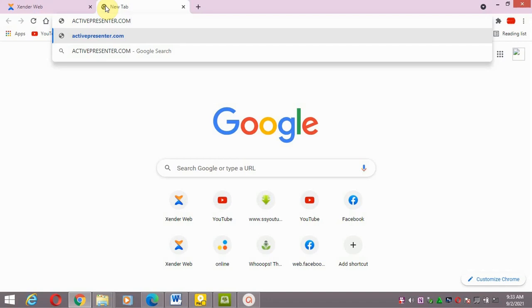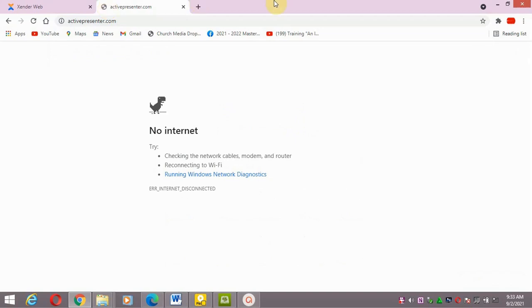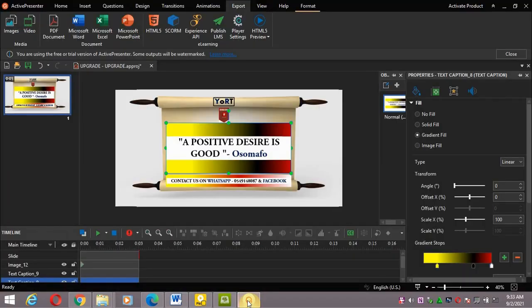I don't have connection here, so just get connection and make sure you go there and get the result, then download the software. After downloading it, run it and get it on your computer, just as I have here, Active Presenter. When you finish downloading and getting it on your PC, the next thing to do is super easy. Launch it, just open it. So I'm opening it, okay, it's opening. I have it already here. All right, so see, here it is.